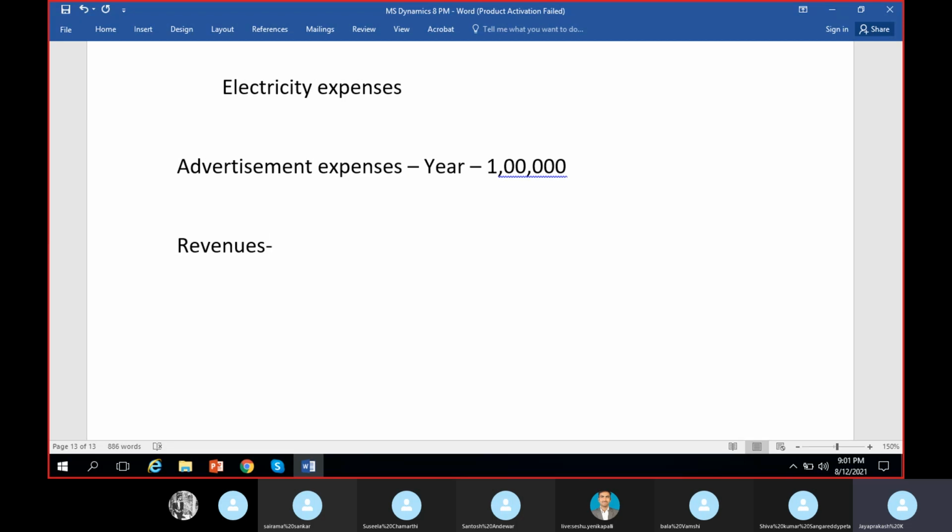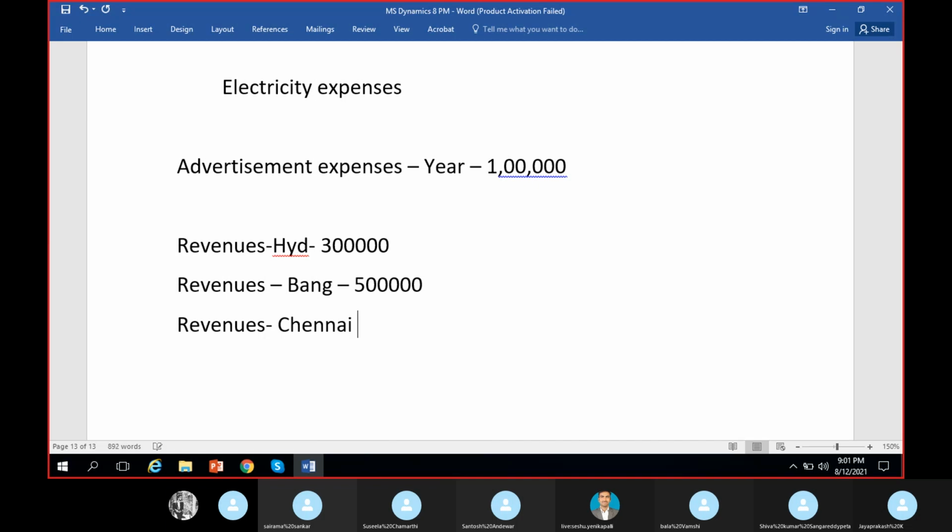So for this complete year, I got revenues from Hyderabad location, almost like 3 lakh revenues. Coming to my Bangalore location, I got 5 lakh revenue. Coming to revenues, Chennai, I got 2 lakh revenues. Coming to revenues, Mumbai, I got 4 lakhs. Okay.